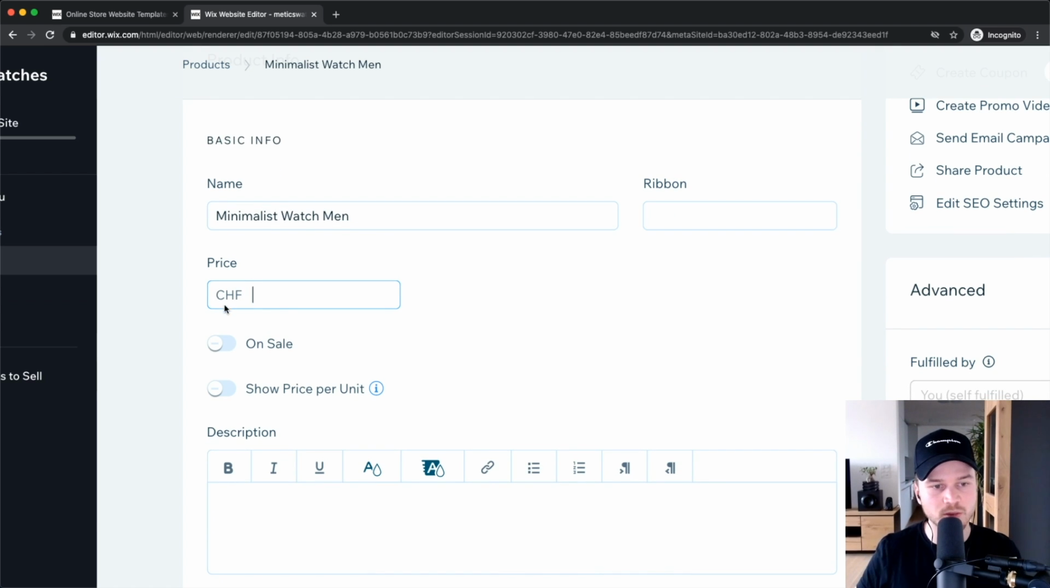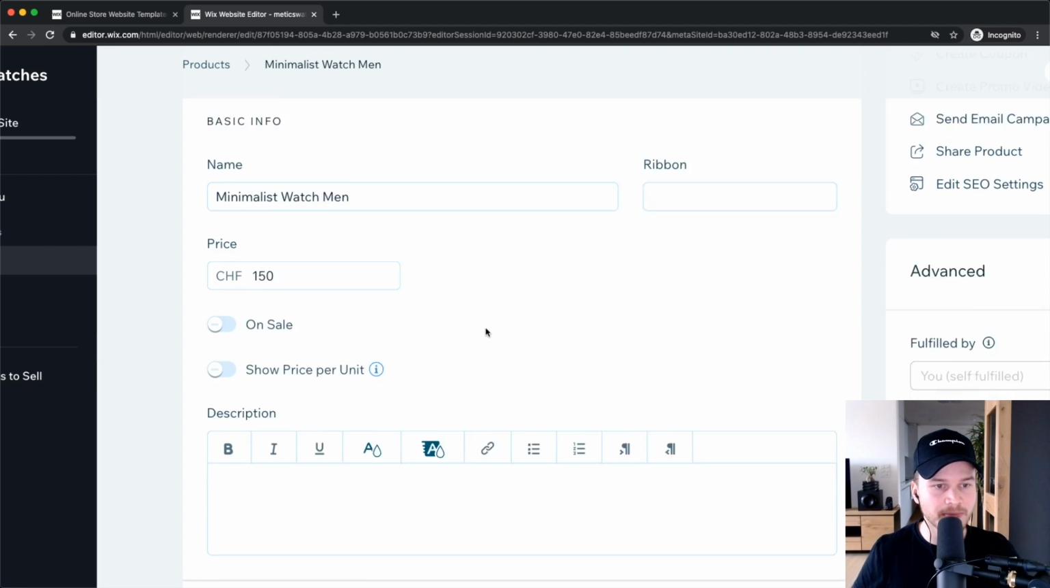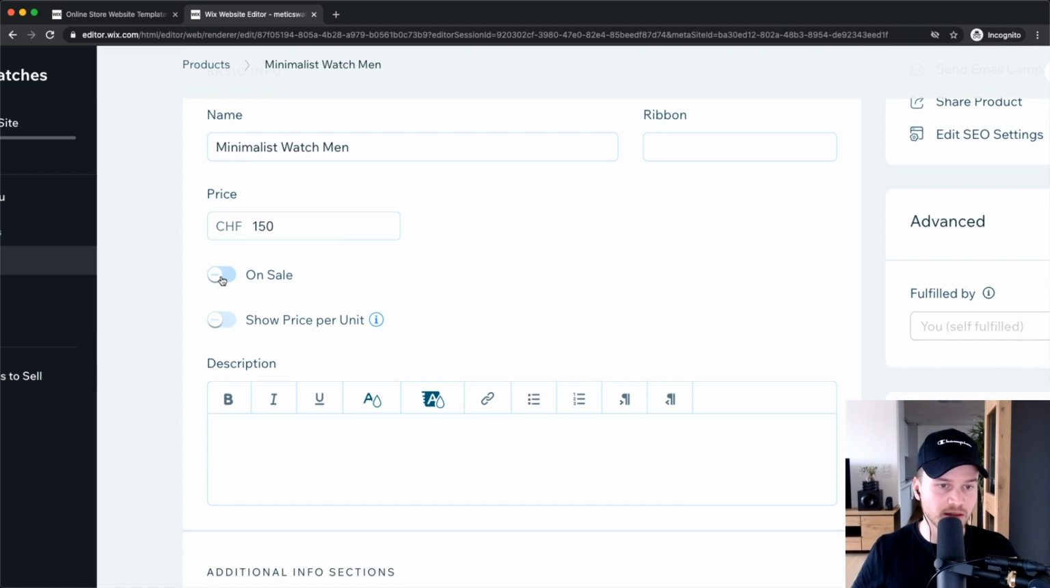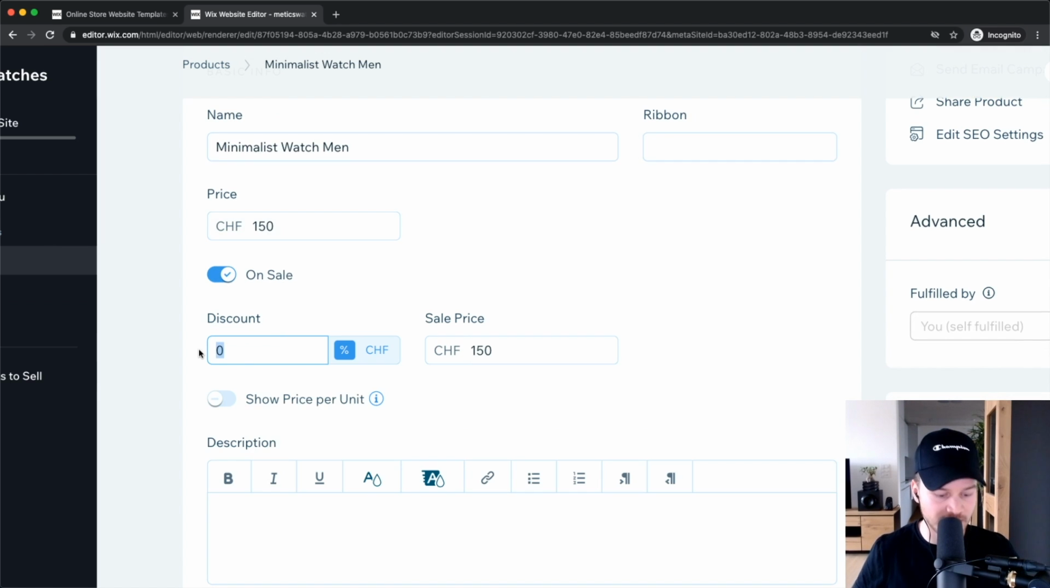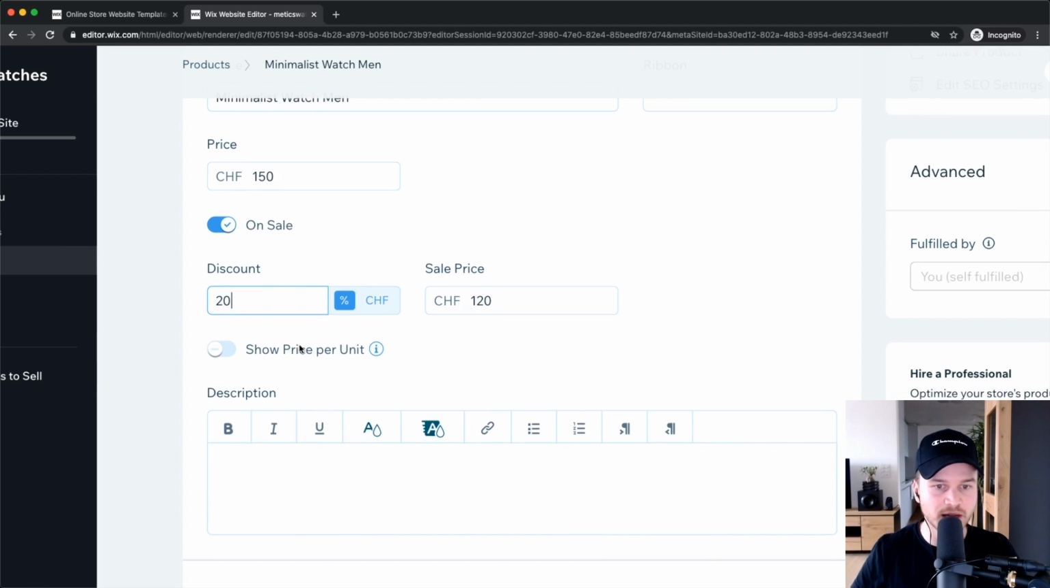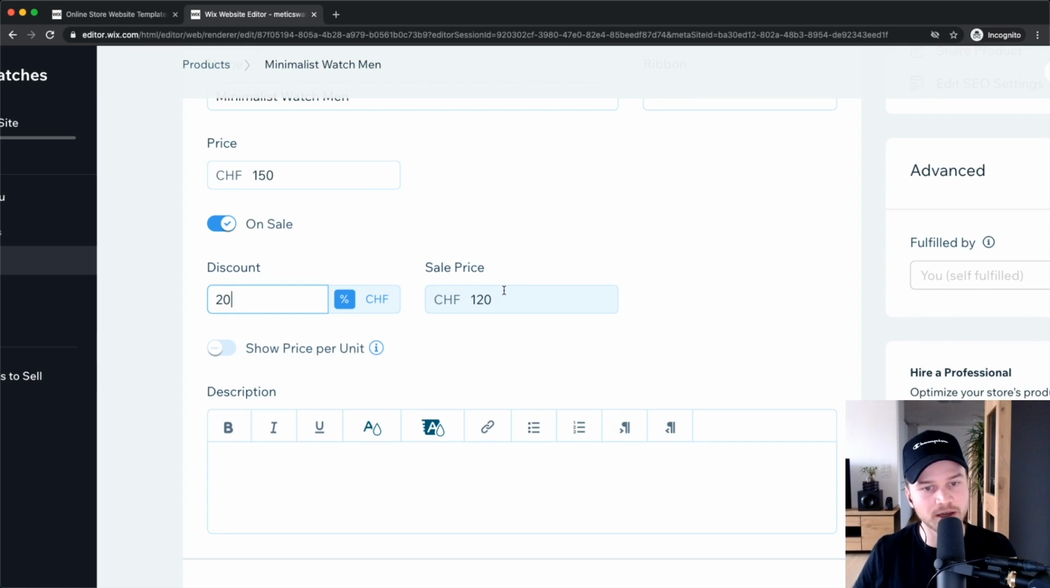Because I live in Switzerland, the currency is by default Swiss francs. Now later in the tutorial, I'm going to show you how you can change the currency, but I'm going to leave it as Swiss francs for now. So let's say this watch is $150. And you can also put it on sale. So you could say it has a 20% discount, and then the sale price would be $120.